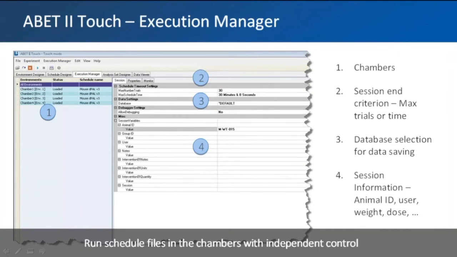Our Execution Manager screen lists our 4 chambers on the far left and allows us to then apply the schedules that we just edited or created from the Schedule Designer into each of these 4 chambers. We can enter information such as the maximum number of trials or time that the schedule should be run for, as well as where the data should be saved, and in addition, some session information that we might want to be associated with this particular session. And those are all user-defined, but could be anything from an animal ID to a dose to strain and information like that.